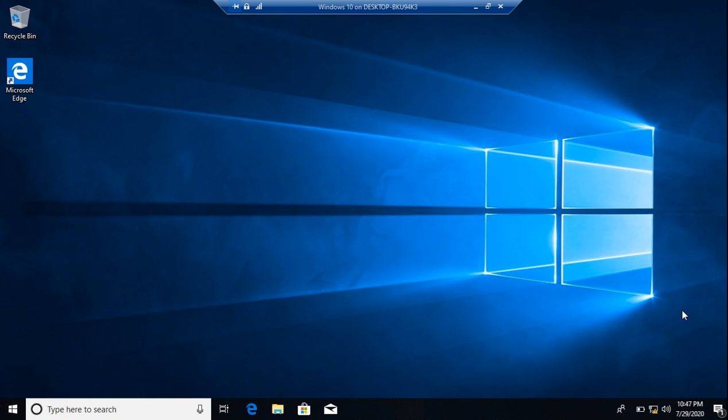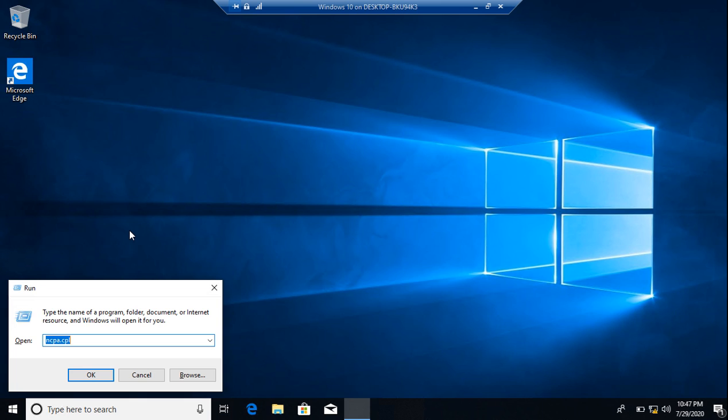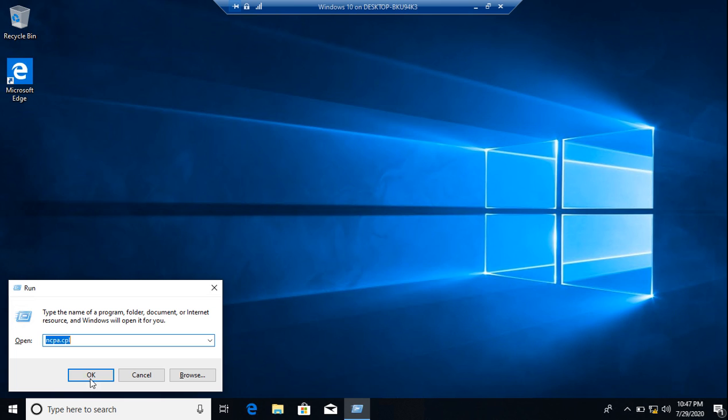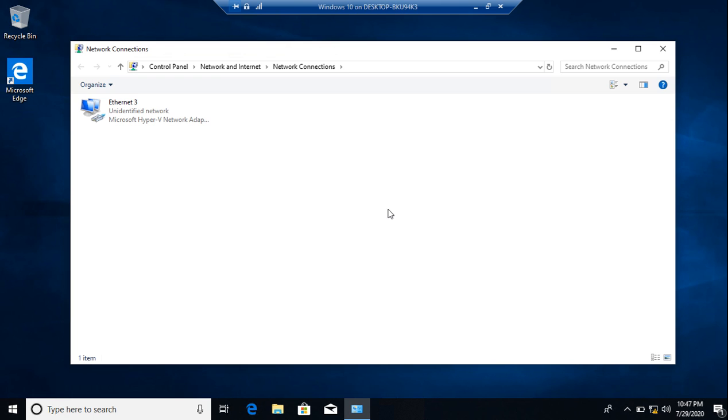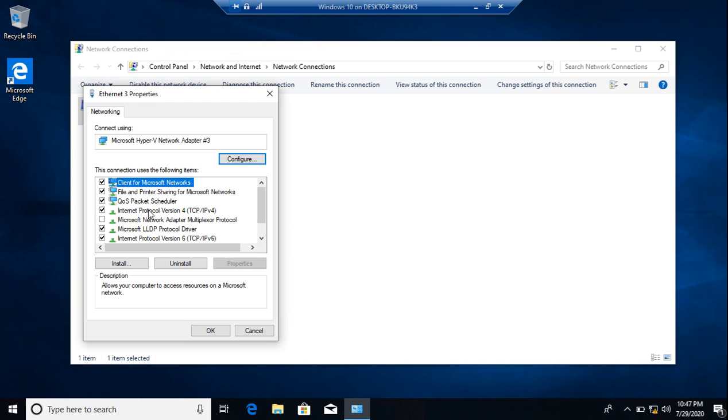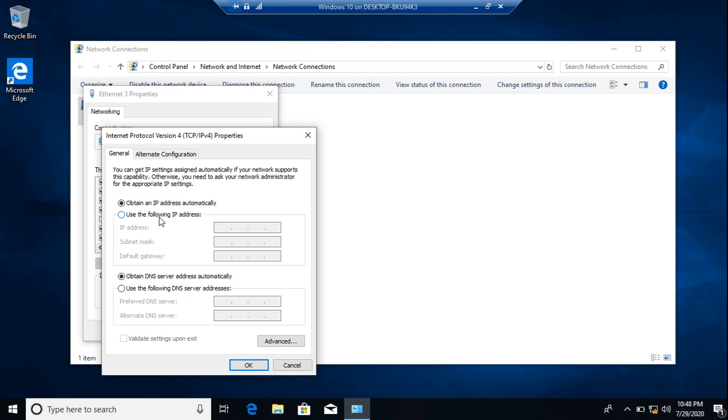I will set a static IP address. To set a static IP address, I open Run and type ncpa.cpl. This will open the network connections window for me. I choose my network adapter, right click and go to properties, and in properties we can click on IP version 4 and go to properties. Here we can manually set an IP address by choosing use the following IP address.